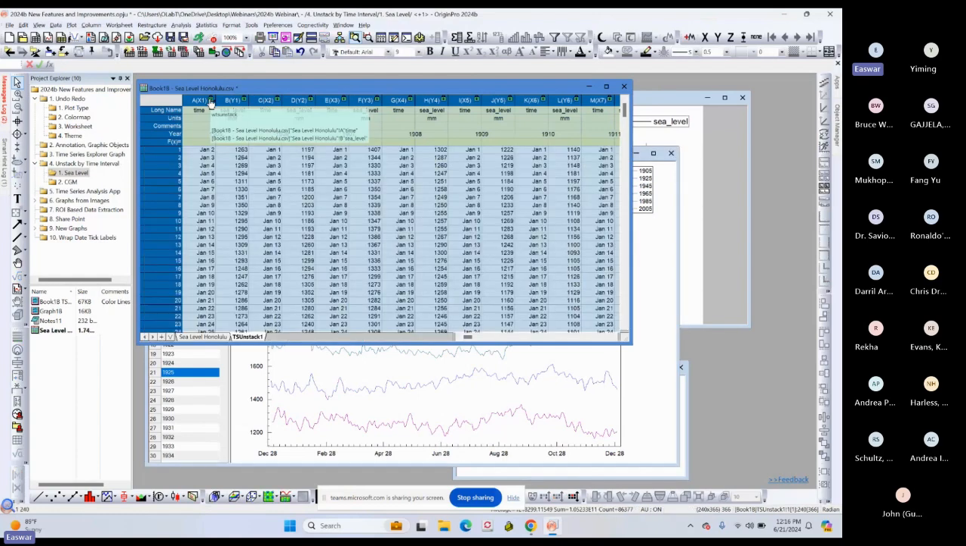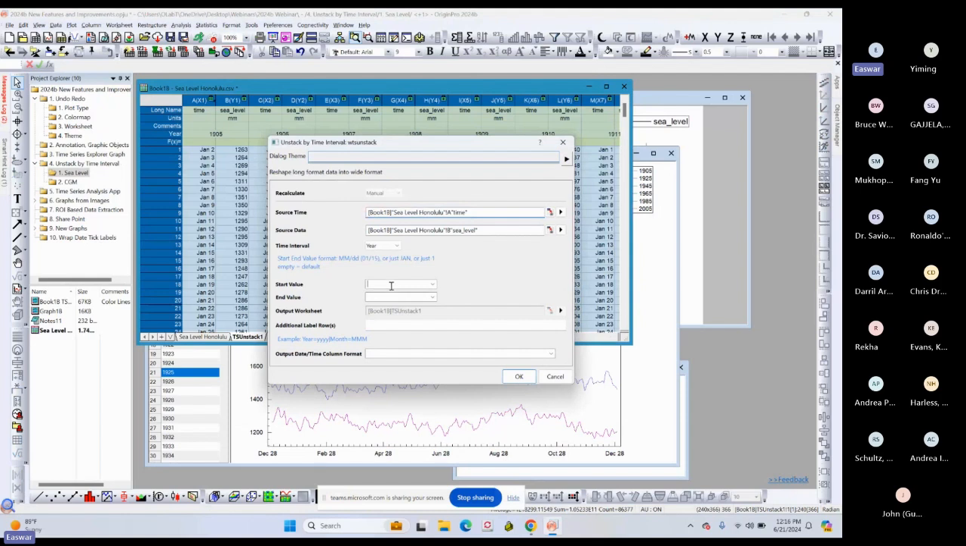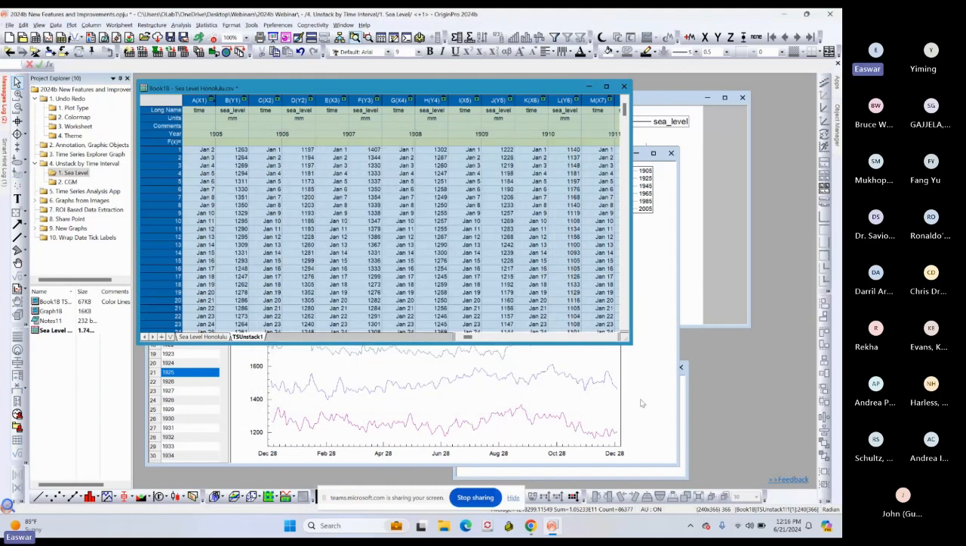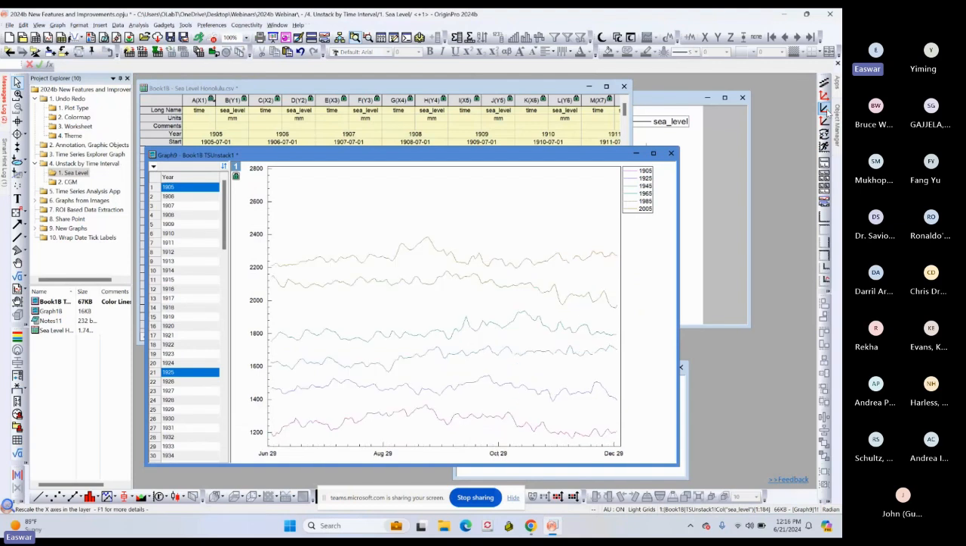Okay, so now sometimes time series data has a different cycle. It may not always begin in January. So let me go to change parameters, and I can type here start from July, and go all the way to end. If I do this and click OK, it's going to show me only data from July. I can rescale it. It's going from end of June through December.